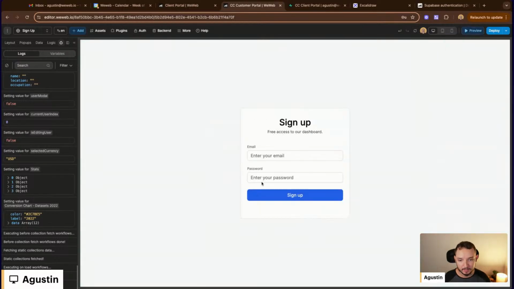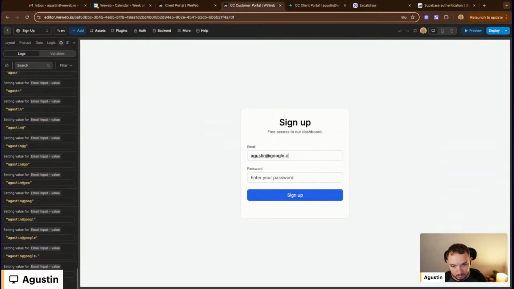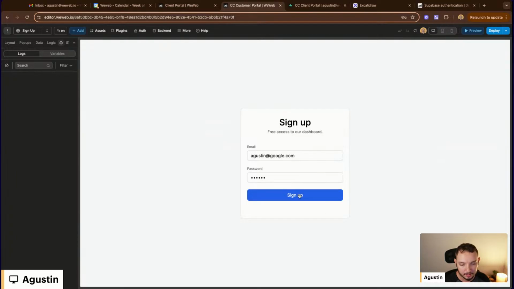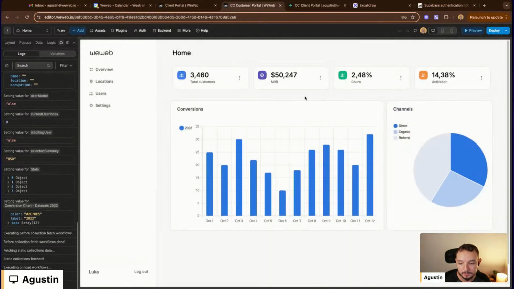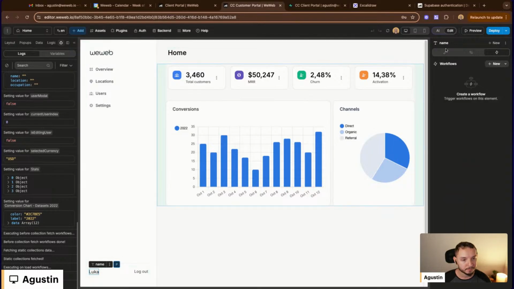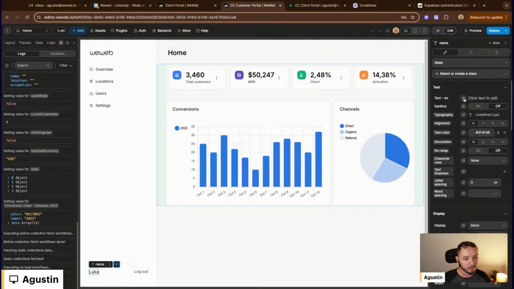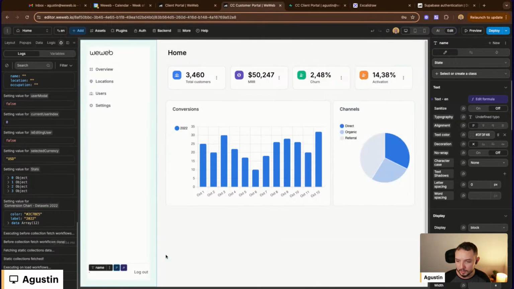Perfect. So now let's try and create Agustin at google.com. And then let's just type 1, 2, 3, 4, 5, 6. And let's clear this up to see if everything's correct. And let's see if it works. Sign up. It redirected me. Perfect. And another interesting thing I want to do for troubleshooting is click on this name here, and I'm gonna bind it to my authorized user. So I'm gonna come here, and as you can see, I am not authenticated, which is weird, right? Because I thought we were.